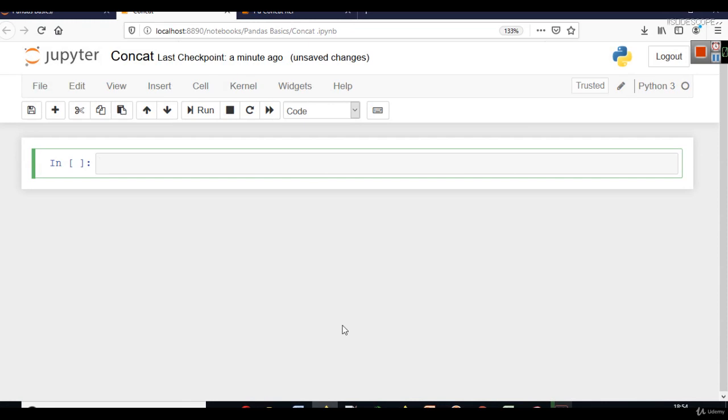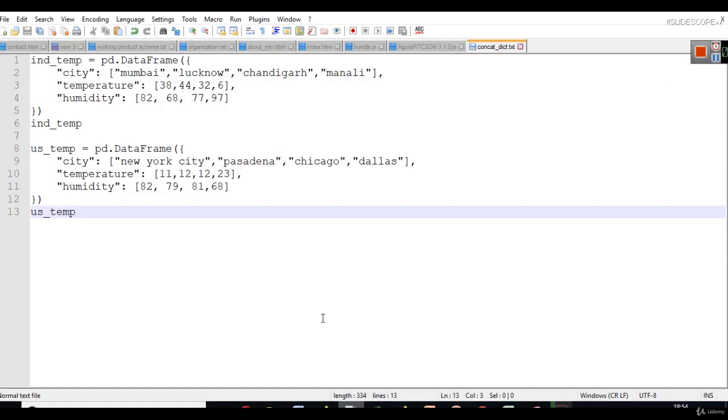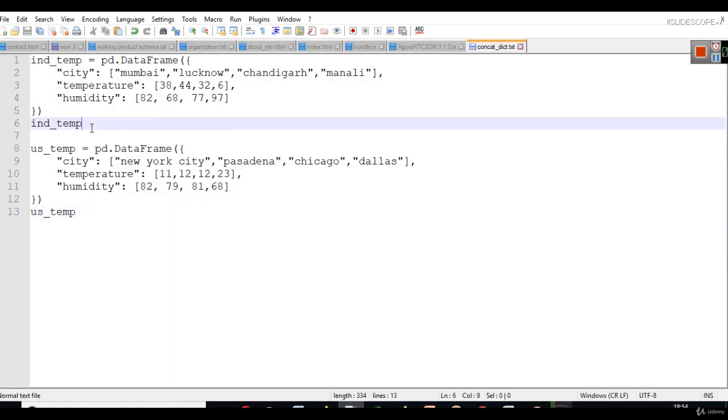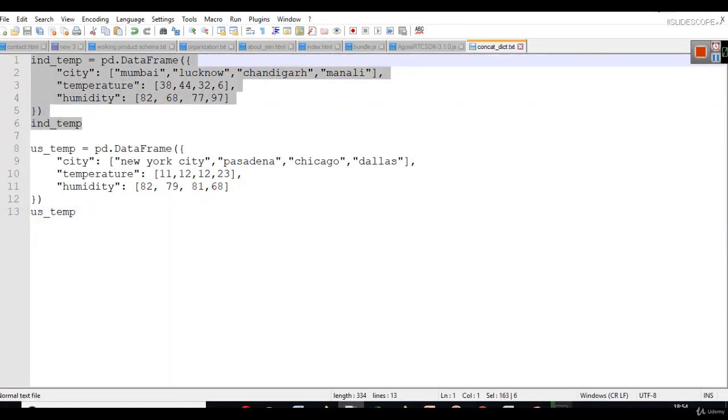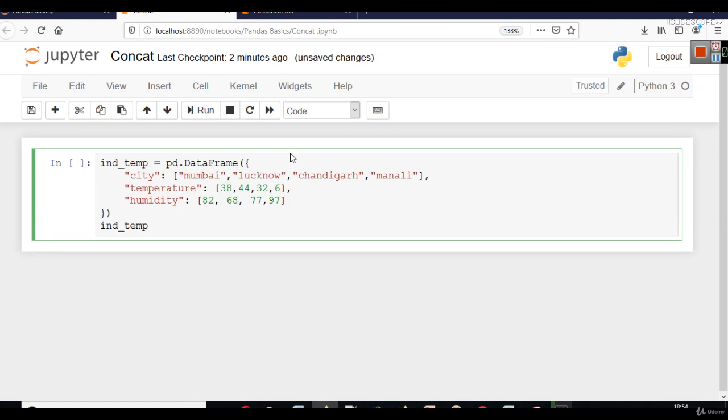I will create them with the help of these dictionaries that I have. The first dictionary is India temperature, and in it I have four city names: Mumbai, Lucknow, Chandigarh and Manali, and then I have the temperature of these four cities and the humidity of these four cities, and then I will print this in the ind_temp data frame.